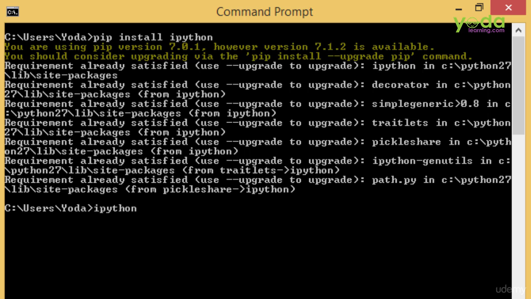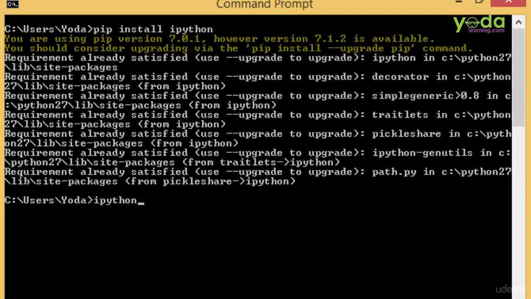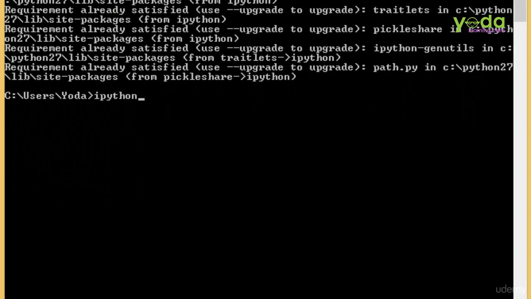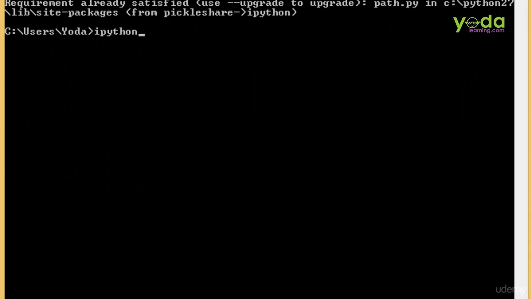Again, just to clarify, this IPython package has been kept inside the library package. So that library path variable has been defined in our environment system. So we don't have to go into some specific directory and invoke it from there. We will just type ipython from anywhere and it will start fine.